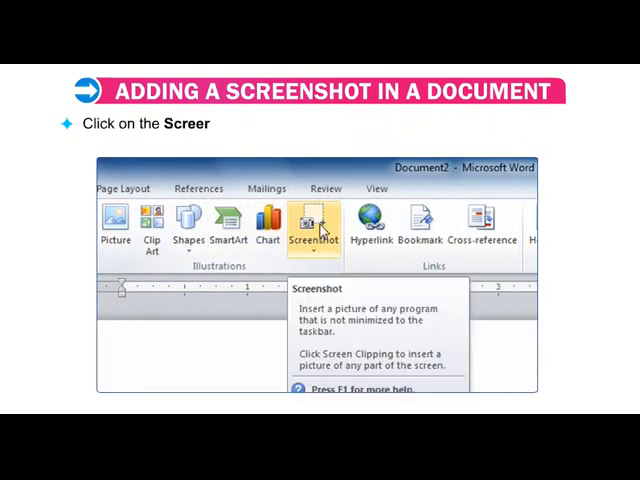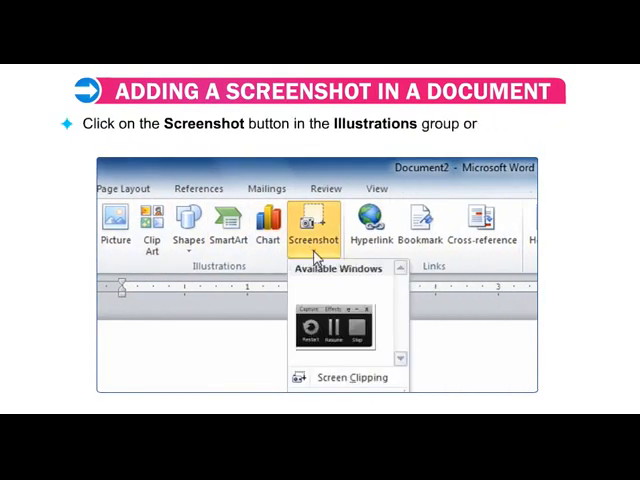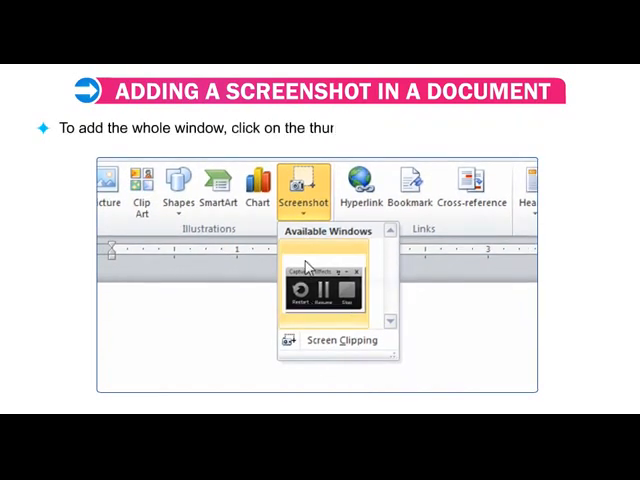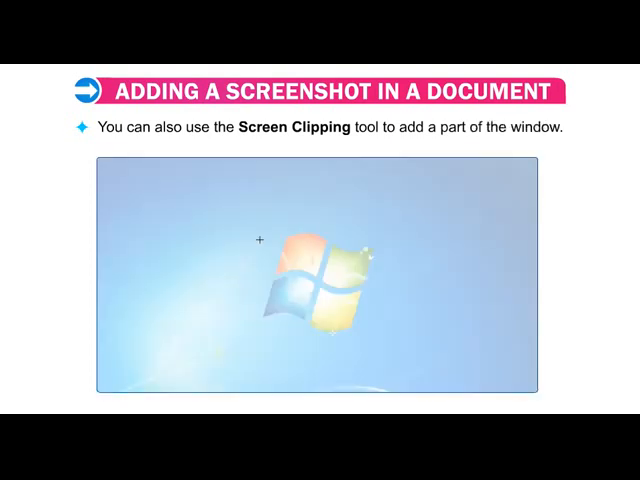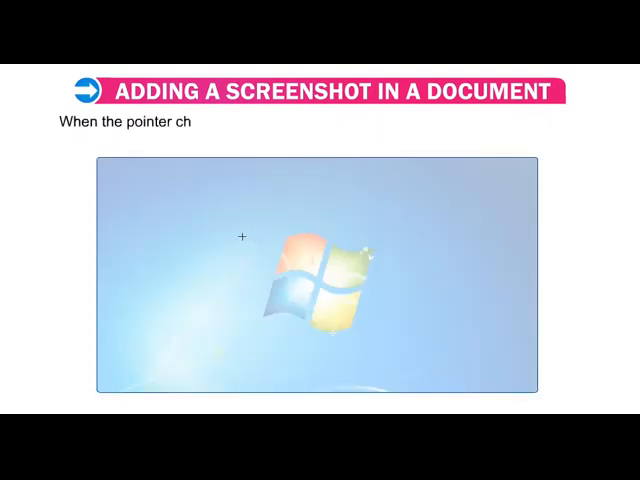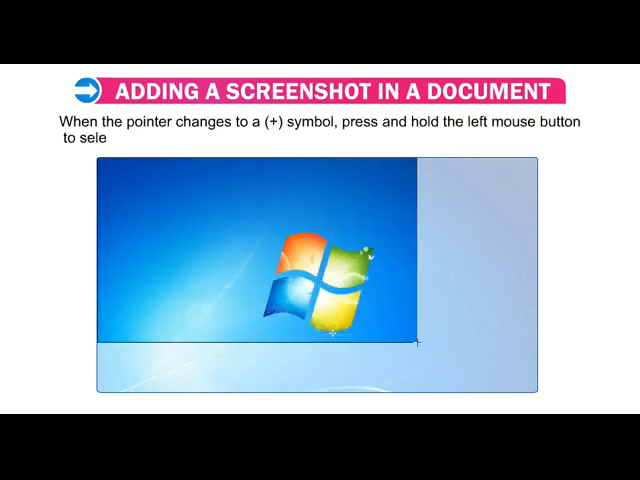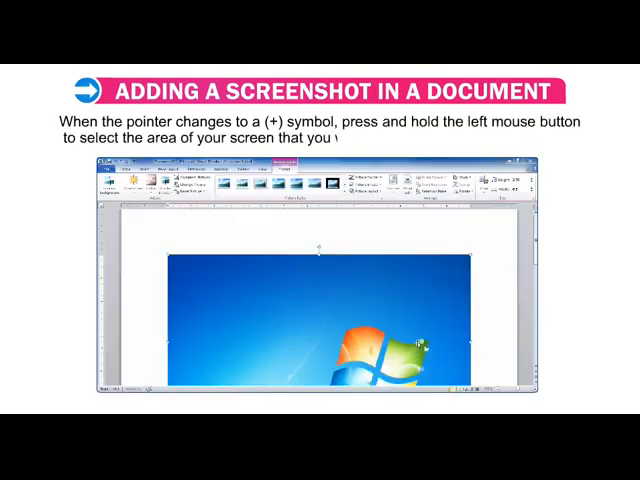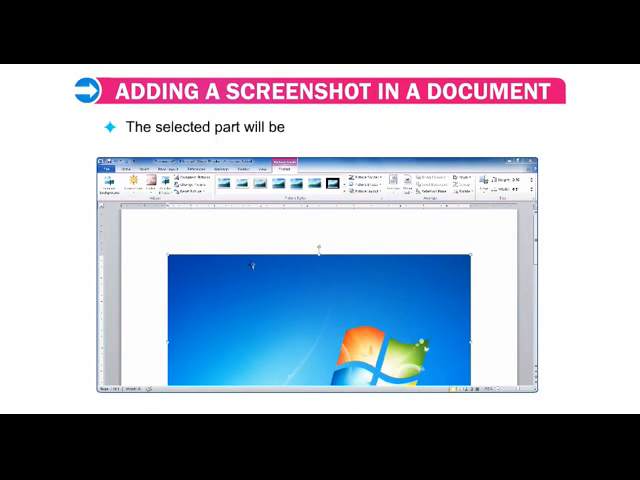Click on the Screenshot button in the Illustrations group on the Insert tab. To add the whole window, click on the thumbnail in the available Windows gallery. You can also use the screen clipping tool to add a part of the window. When the pointer changes to a plus symbol, press and hold the left mouse button to select the area of your screen that you want to capture. The selected part will be automatically added to the document.